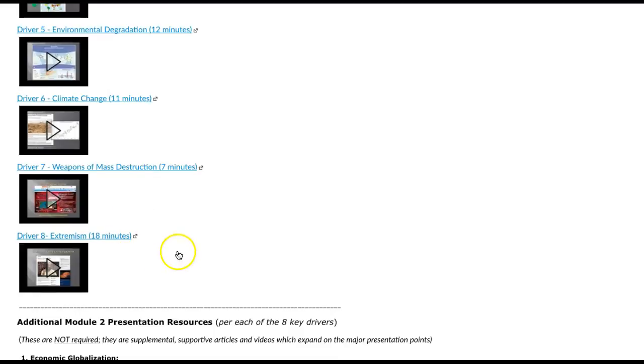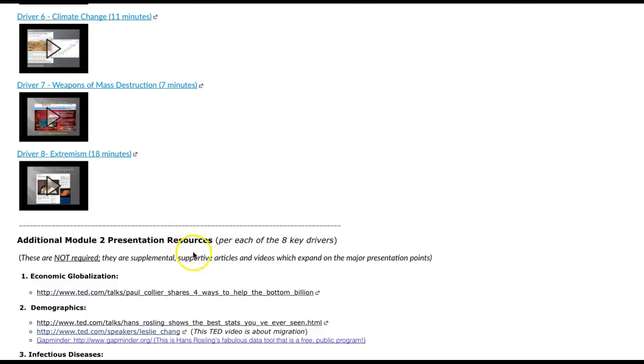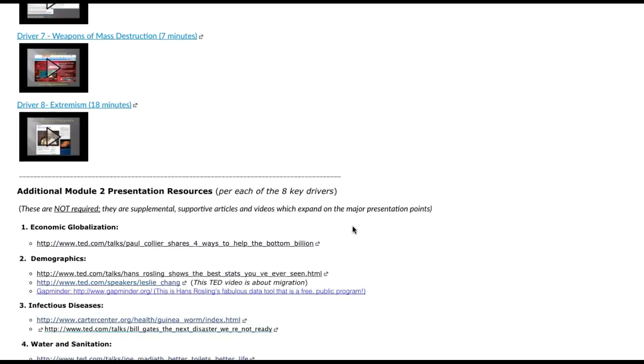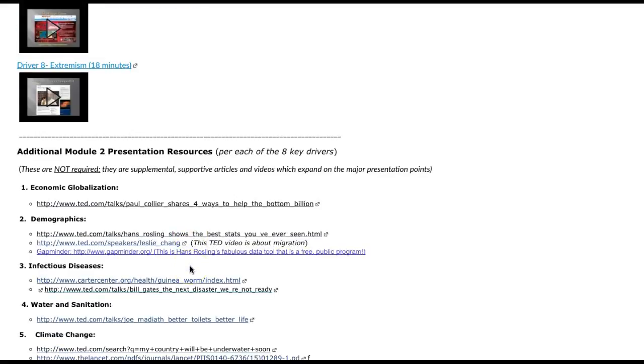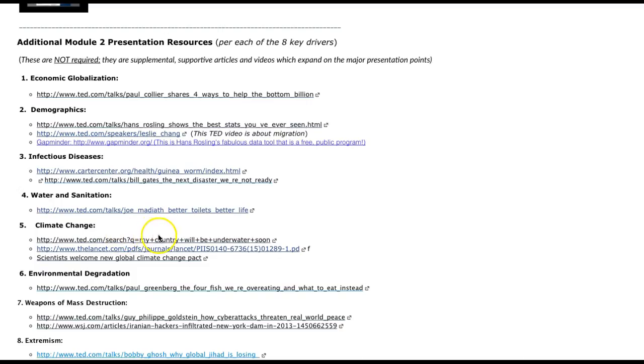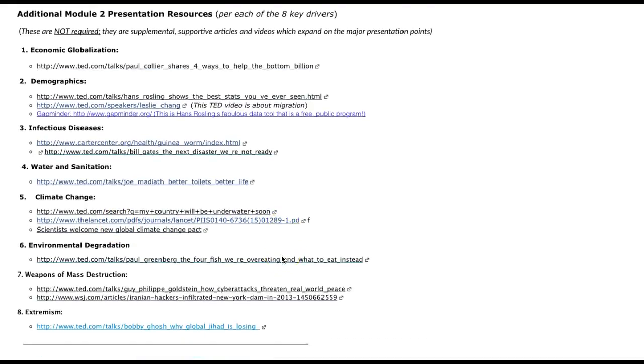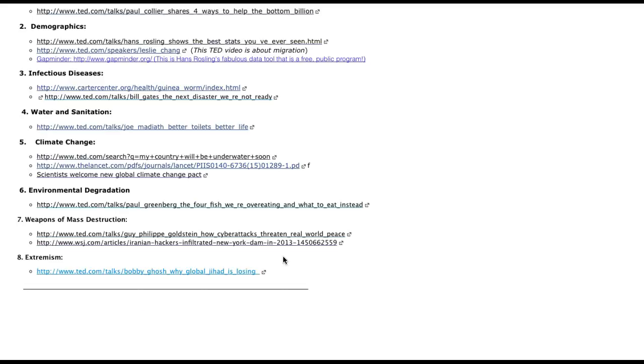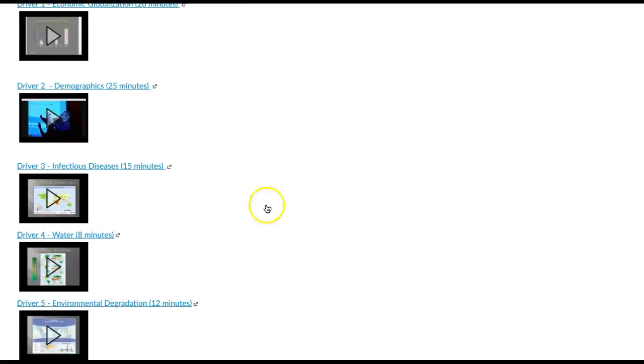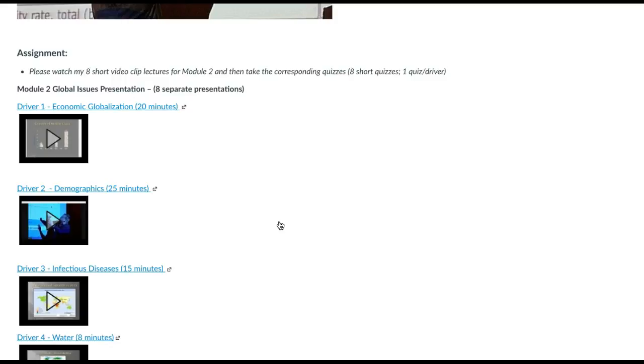Then below these 8 presentations, I have additional Module 2 presentation resources for each of these 8 key drivers. These are certainly not required. They're supplemental. They're extra presentations that give you more information on some of the concepts that I've shared with you in these 8 presentations. So as you can see, they're broken up by each of the 8 drivers, and many of them are TED Talks. They are some articles from, for instance, The Lancet, and so you can take a look at those at your leisure, but they're definitely not required, but they do bring to life some of these concepts in these 8 presentations.